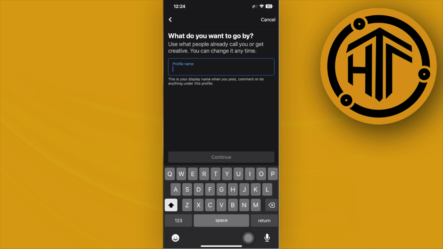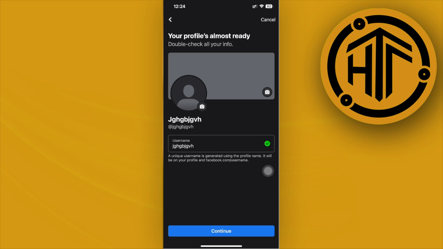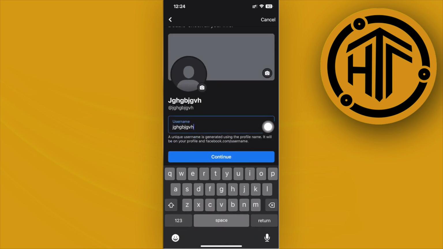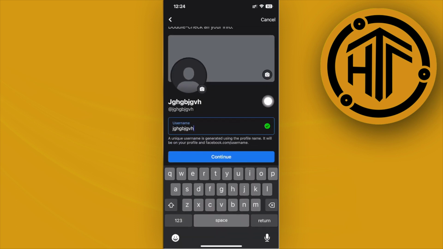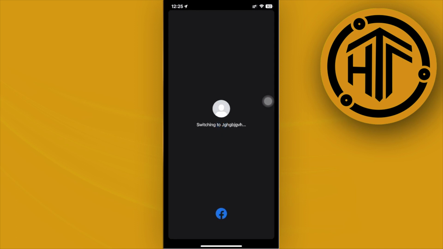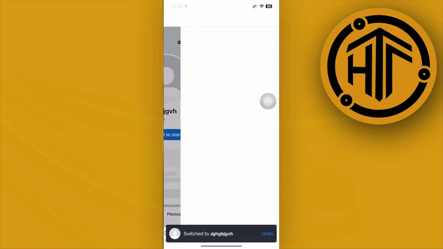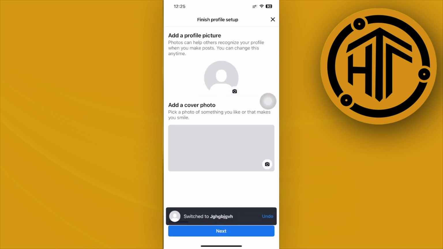So you could go ahead and enter whatever name you'd like and just go ahead and use this as an example. Tap on continue, and then you're going to use these username options to basically confirm that you want to use this as your username. You could also go ahead and type in your preferred username if you prefer to, but for me, I'm going to be good with this one. Next, let's tap on create profile, and our profile is now being created. Basically, just wait for this process to be done, and that's how you guys could create another profile on Facebook under your same account.